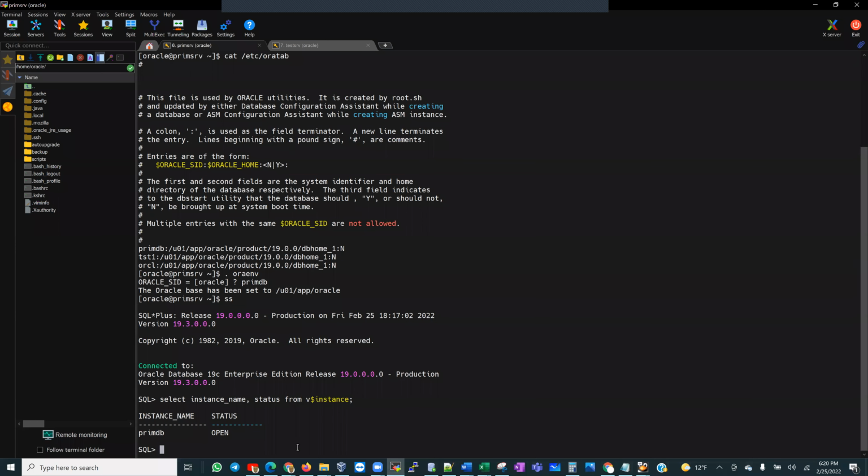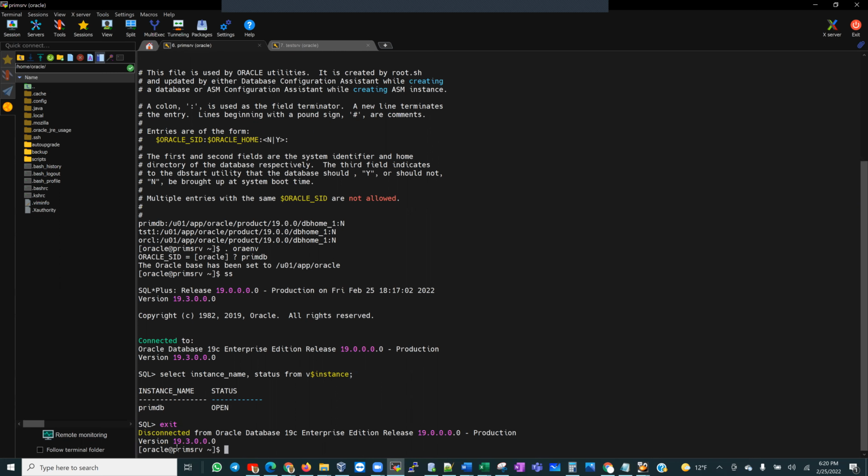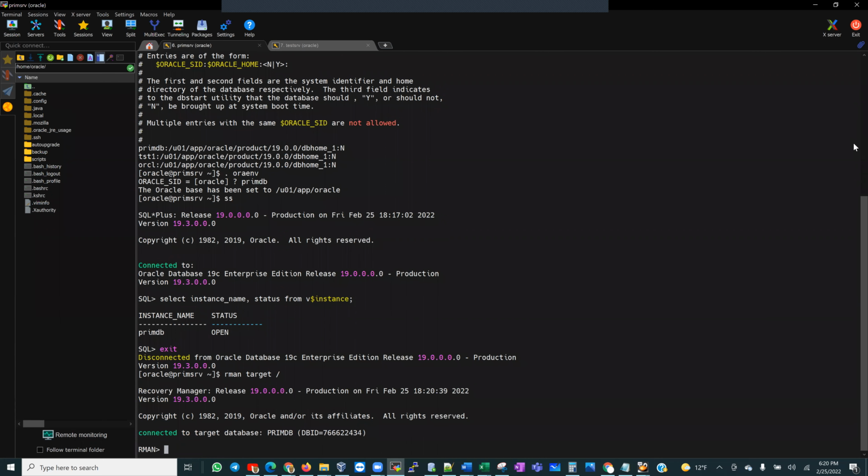So again, like I mentioned, we would need backups, right? And we do need backups of a production environment. So we'll go ahead and take backups of our production environment, and we would copy those backups to the test server. So let's exit out of SQL Plus and log into RMAN, connecting to target on the primary database. And we are connected to target.